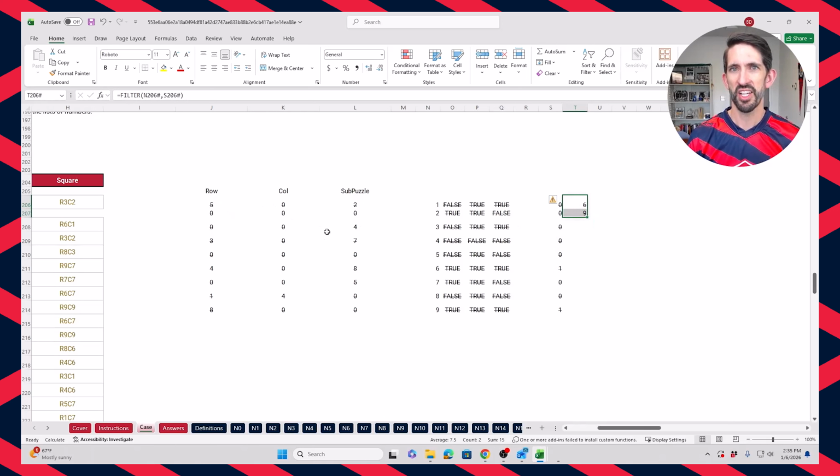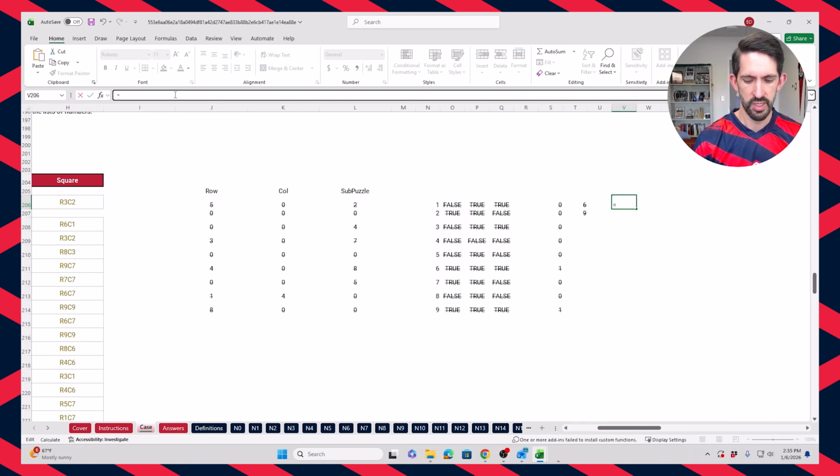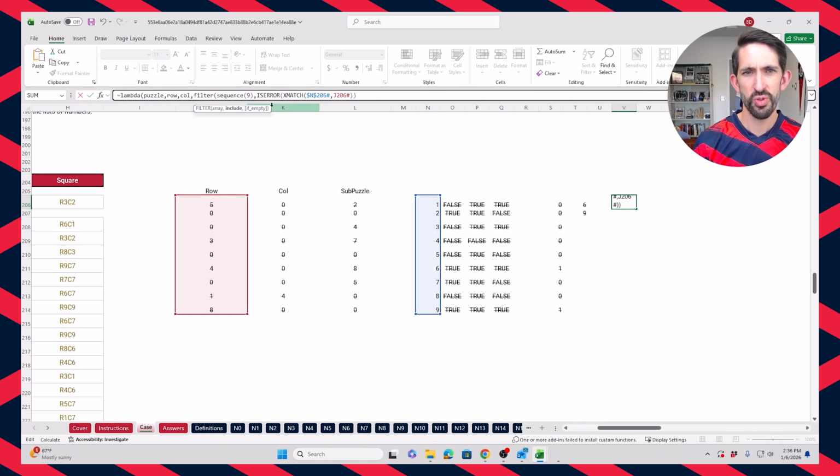All right, so let's actually build this one more time into a lambda. So the trickiest part is probably this ISERROR XMATCH. So let's go ahead and take that. I'm going to copy it. All right, and I'm going to build this all together. So let's do equals LAMBDA. We know we want our puzzle, our row, and our column. And then our calculation here is going to be our filter. What are we going to filter? Well, just a sequence of 9 numbers. And we're going to do it if it's true that ISERROR of the XMATCH is true. All right, if it's actually an error.